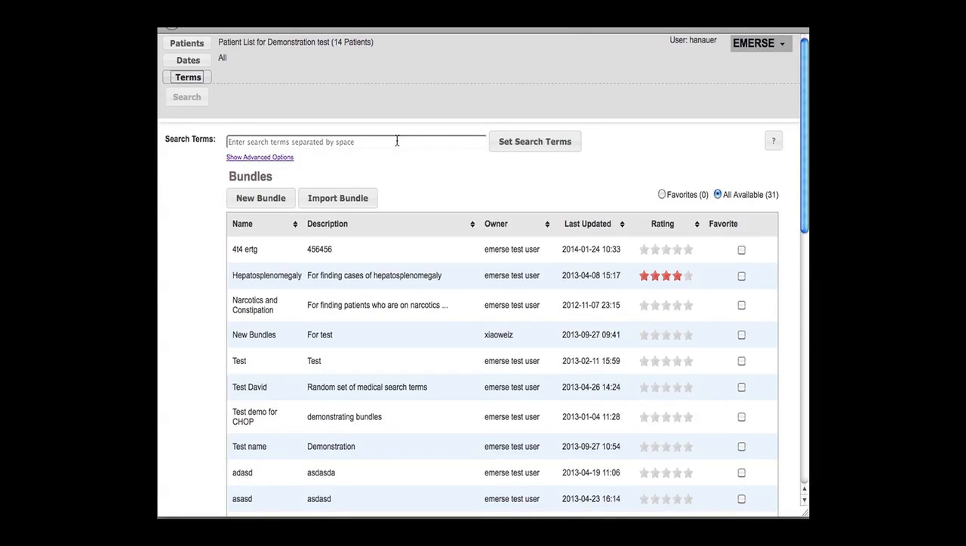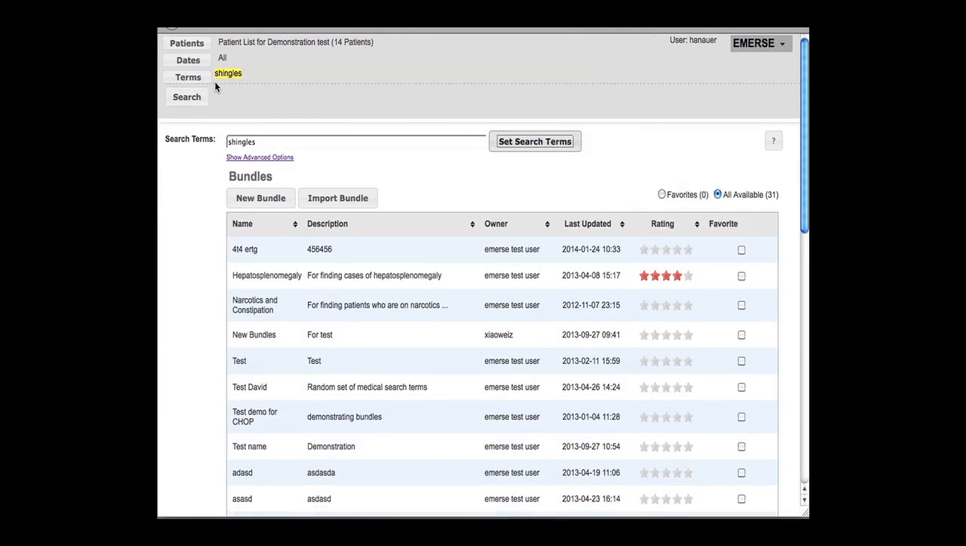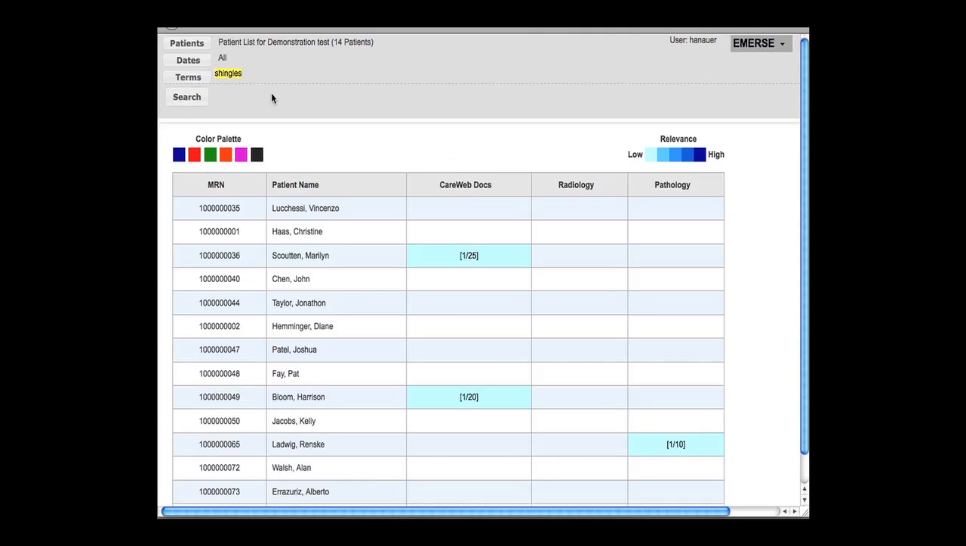So the easiest way to do something is just to type in something quickly into this box. So I'll just type in the word shingles. I click on the button called Set Search Terms, and what I have here is now a single search term highlighted in yellow, and if I'm happy with that term, I can click on the button called Search. So when I click on that button, what I get here is a table.